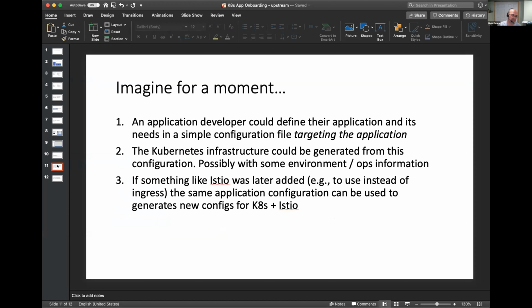And this then had me imagine for a moment, you have an app developer who describes their application in a simple configuration. It's configuration describing and targeting the application, not the infrastructure. Then you use something to generate the Kubernetes infrastructure from it. Maybe you've got to pass in some environment and ops information, but you're able to generate all the long-form Kubernetes from that. And then if you had something like Istio later, you could regenerate it with Istio. Something like an ingress would be replaced by the Istio CRDs in the generated material, but your application description didn't have to change. It's the generated material that changed.